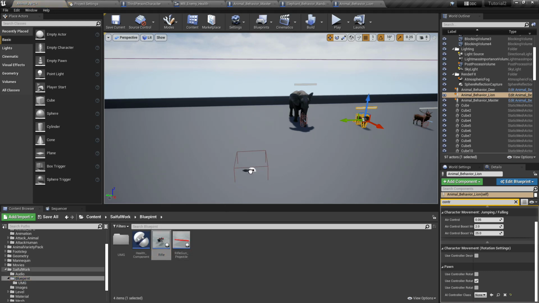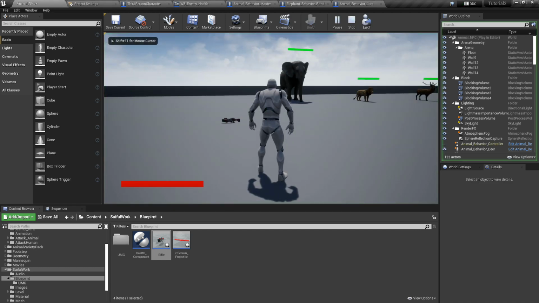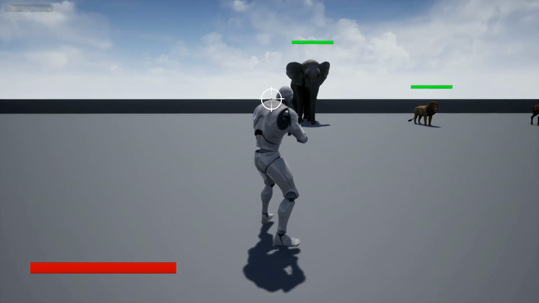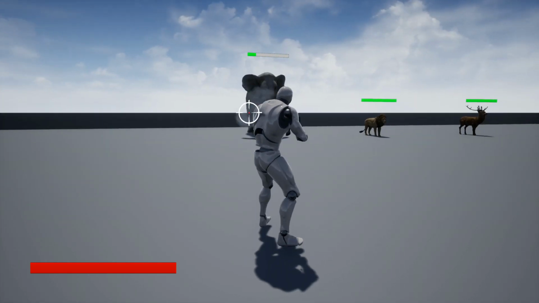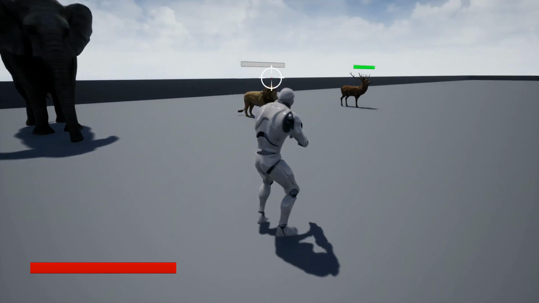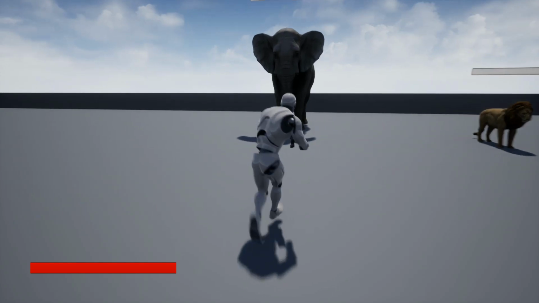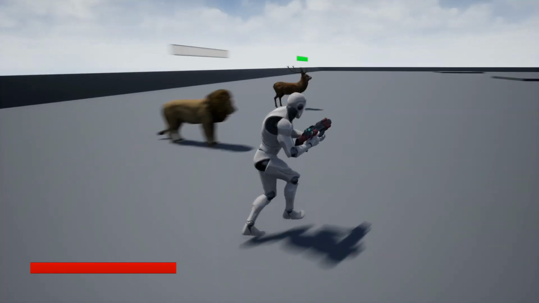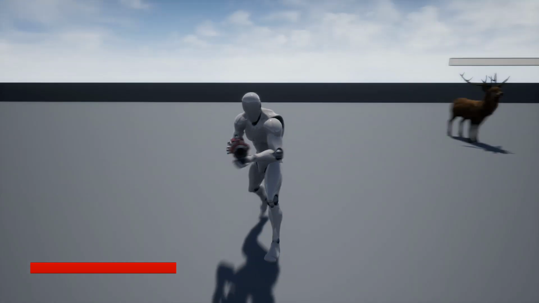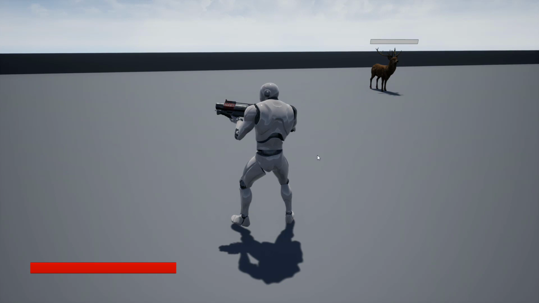So place my rifle here, play from here, and yes, our character loses all the health, but the montage did not play because we did not add any montage. We will add a death montage. Yes, they all lose health, and after 10 seconds they just destroy themselves. Now I have to add a montage.